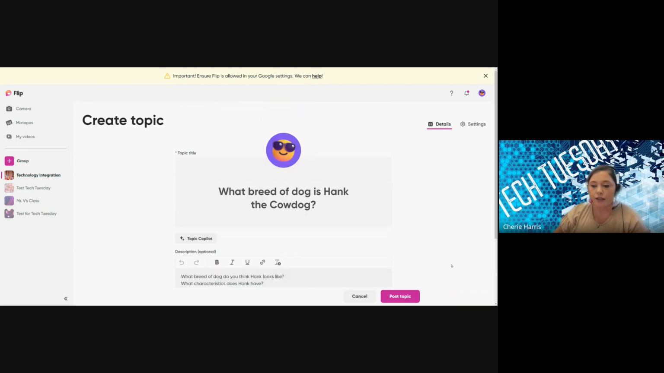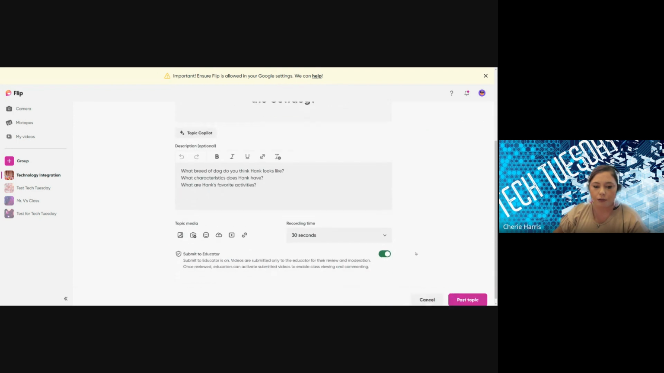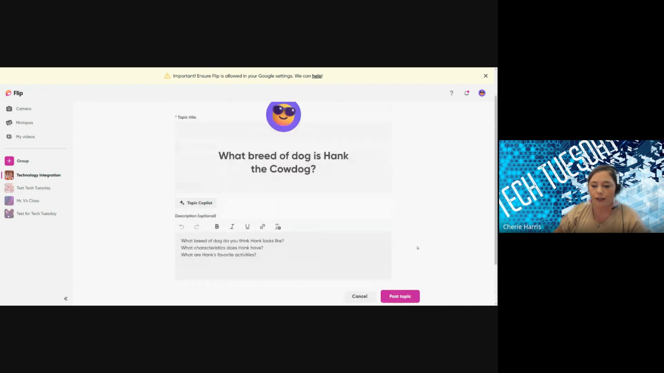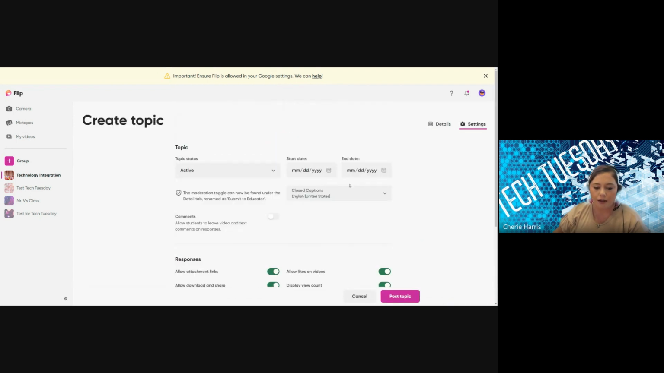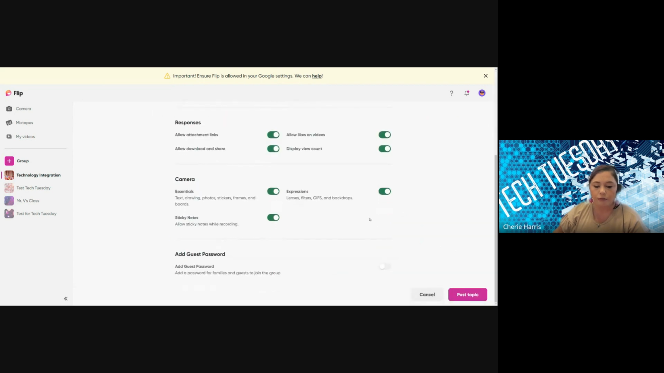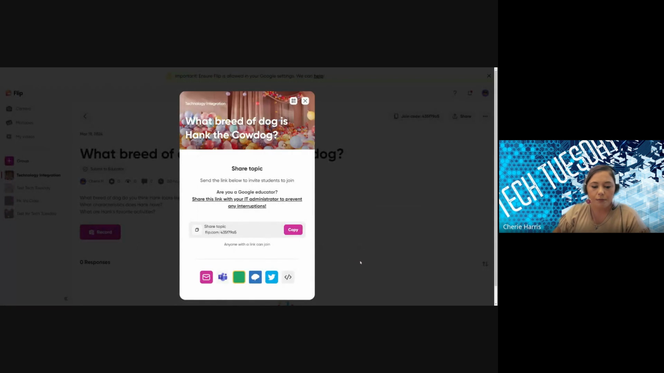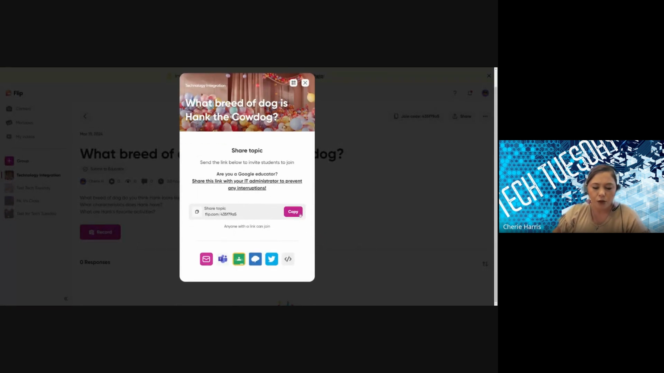And the settings for the topic copilot are the same as just a regular topic. And I would just post the topic, and then you could again copy this and add it to your Google Classroom, or email it to your students, or show the QR code.